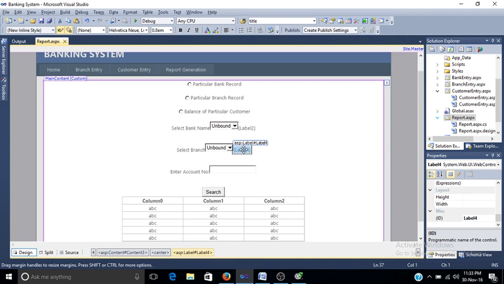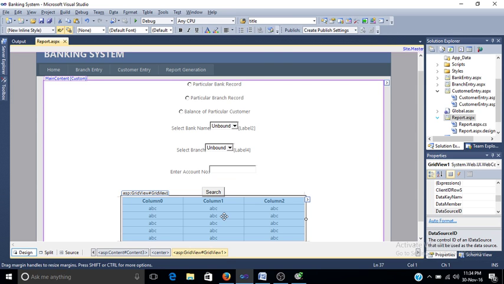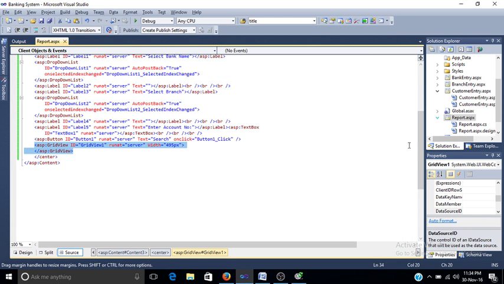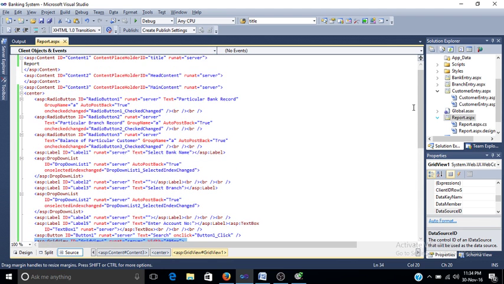So we will set its visible property to false, and we are taking a label 4 showing enter account number, and a text box where the user will enter the account number, and finally we are taking a button for searching the records, and after that we have taken a grid view where the records will be displayed. So first of all, let's move to the source, and there I will explain how to create these components.